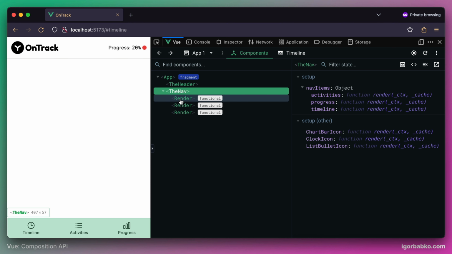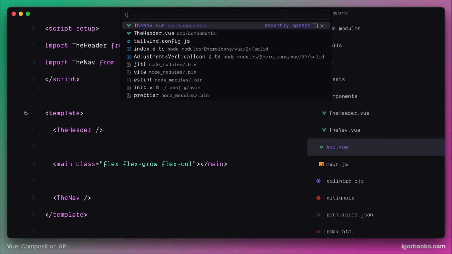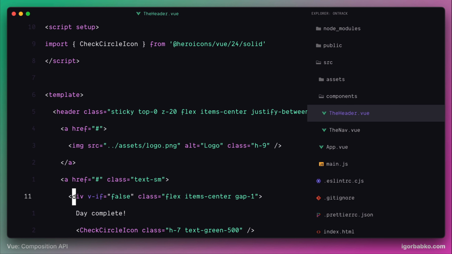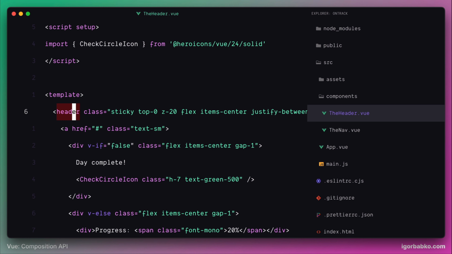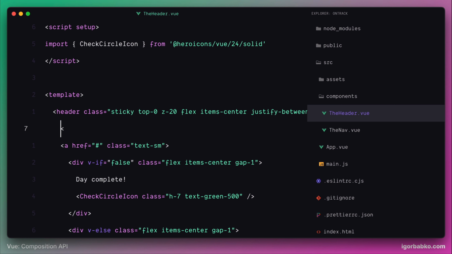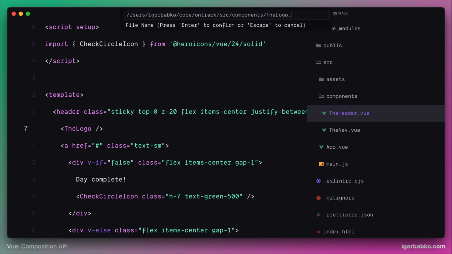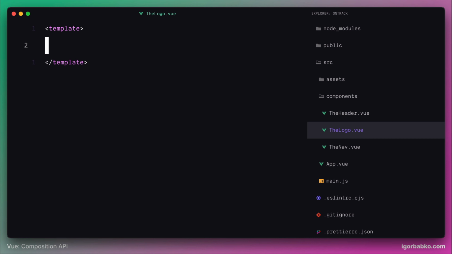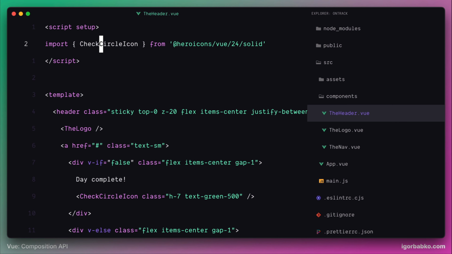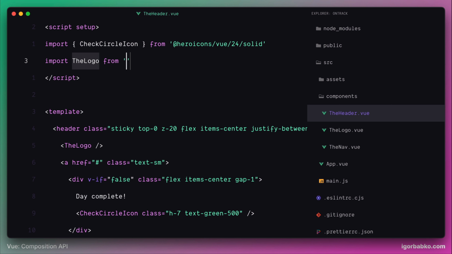We can even go one step further and split header by components. For example, we can create separate components to represent logo, and also one more component to represent progress label on the right. To do this, we'll open up the header component, look for logo markup, cut it from here. Logo component is only going to be used once, so the component name will also contain prefix the. Let's go ahead and create a separate file, name it just like component the logo, create template tag and paste component markup. And now let's go back to the header component, and here we add an import for the logo component.